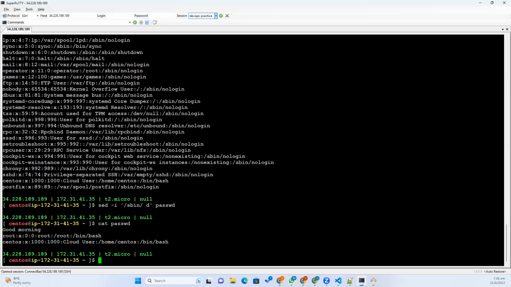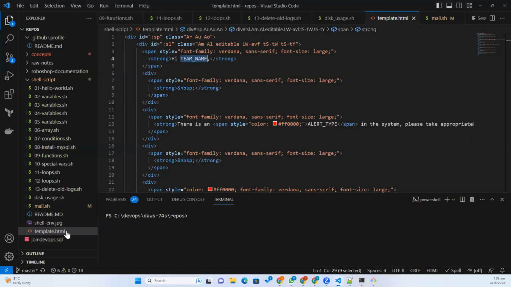So the SED editor is important because this template.html should be kept like that. You need to temporarily substitute the team names, not permanently. Okay, so now let us use this SED editor.